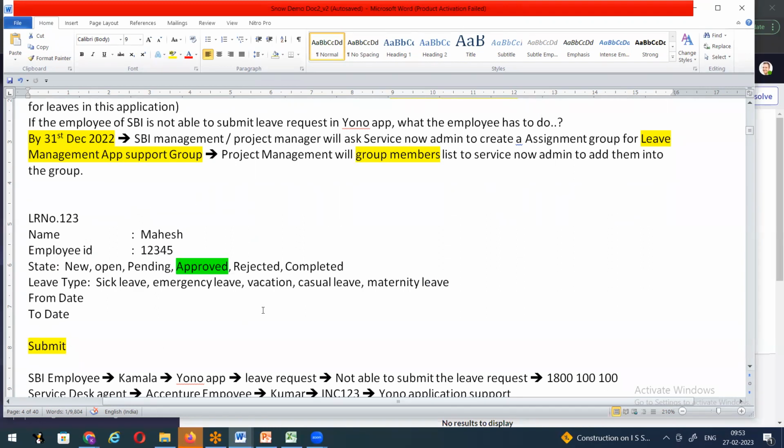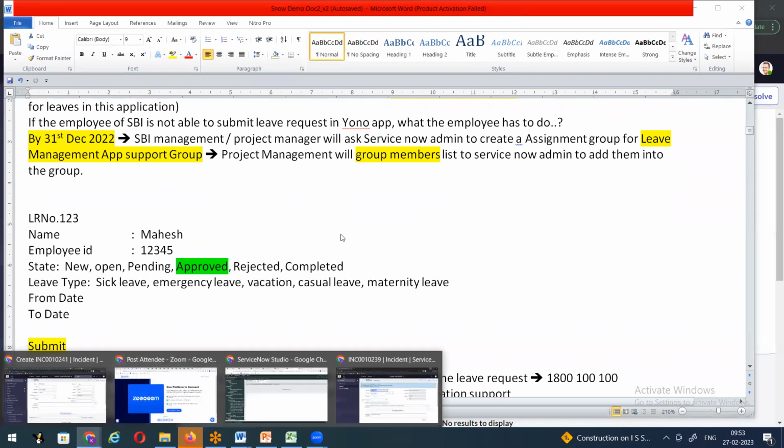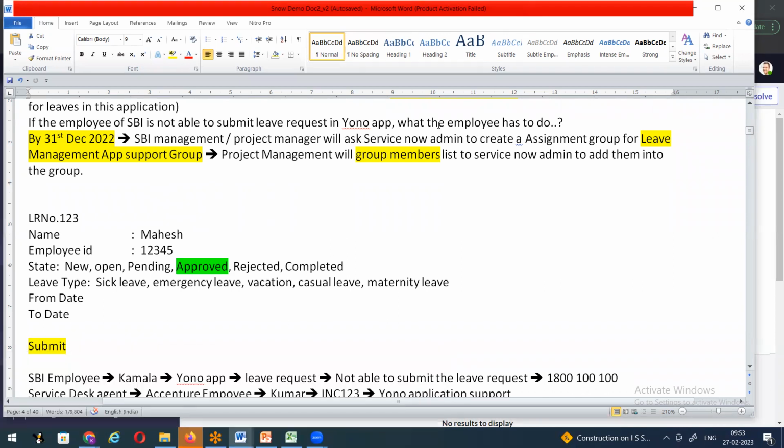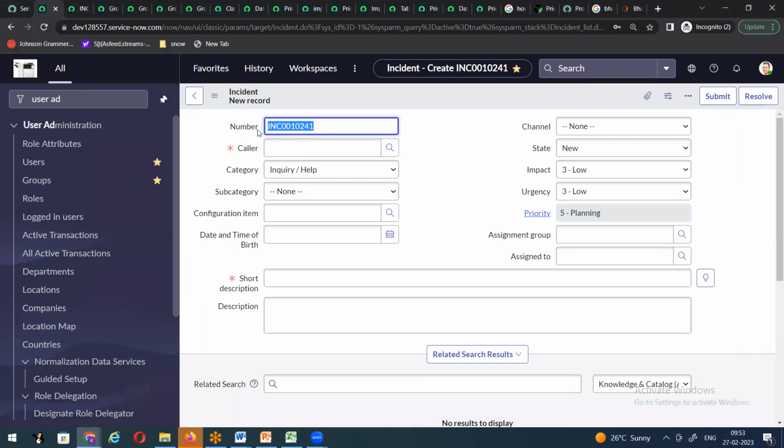Now Mona is a manager in California, and she wants to apply for leave. She logged into the leave management application and entered her details: name Mona, employee ID 12345. She applied for a leave type like vacation, from date to date, the duration being 1 week, and submitted the record.